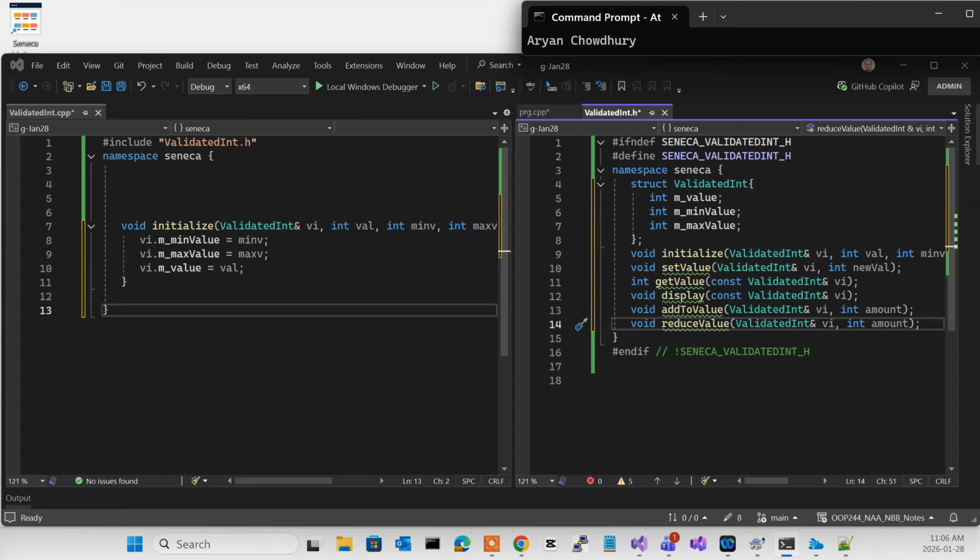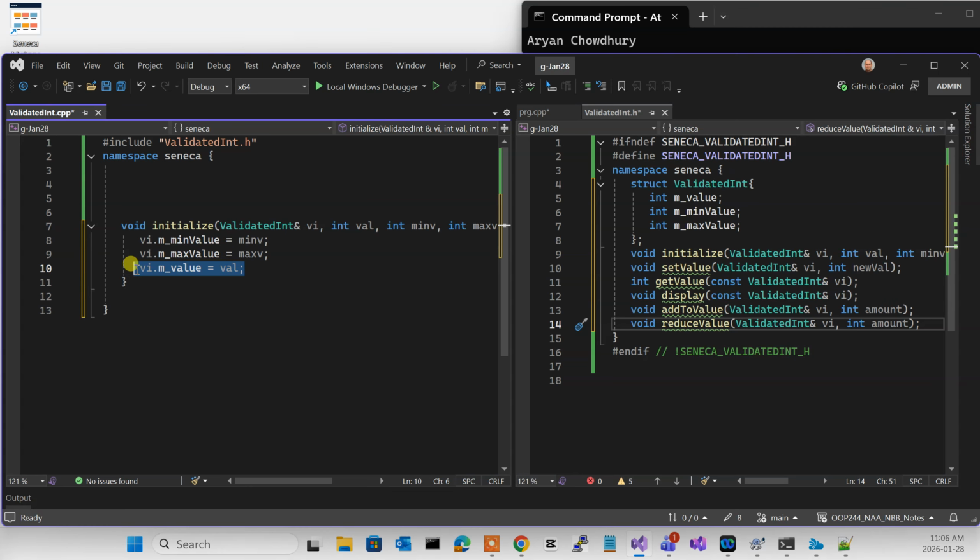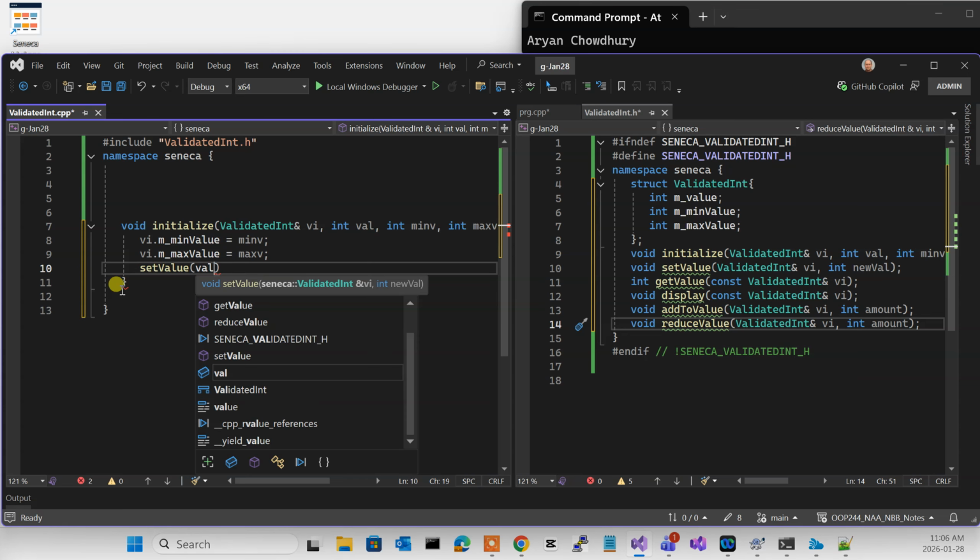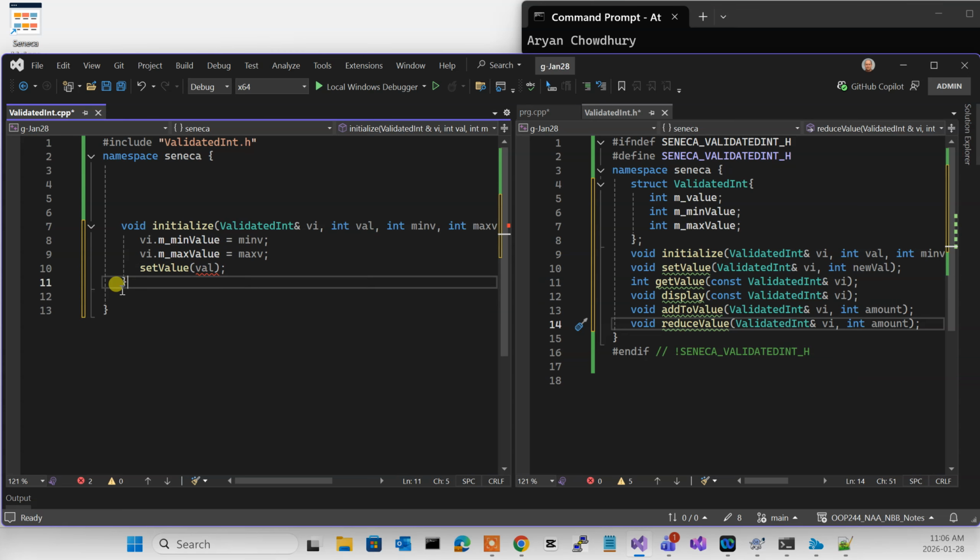Correct? Now, one of those methods says what? The second one. The second one says set value. Right? So instead of doing this, I'm going to say set value VI. When set value is implemented, it's going to correct the value for me.